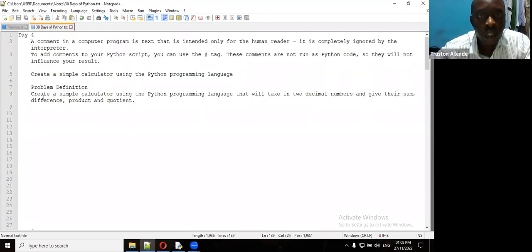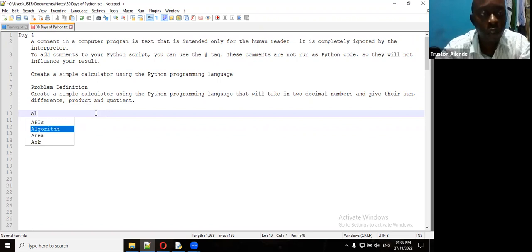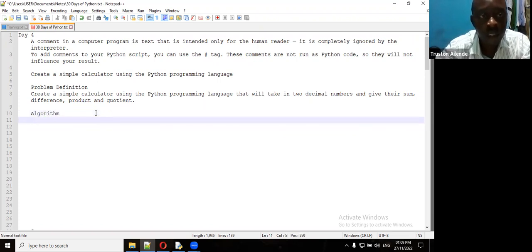Create a simple calculator using the Python programming language that will take in two decimal numbers and give their sum, difference, product, and quotient. Now, before we do that, let's write an algorithm. So what is step 1? Step 1 of the algorithm is this.